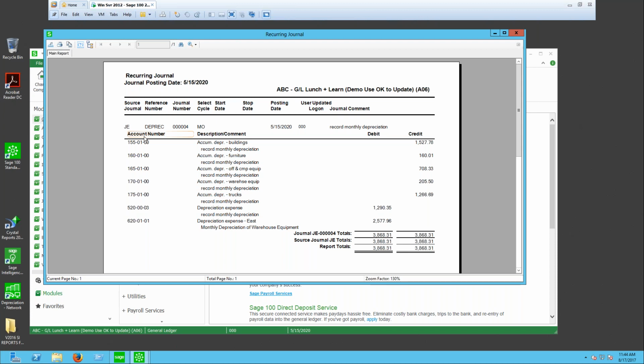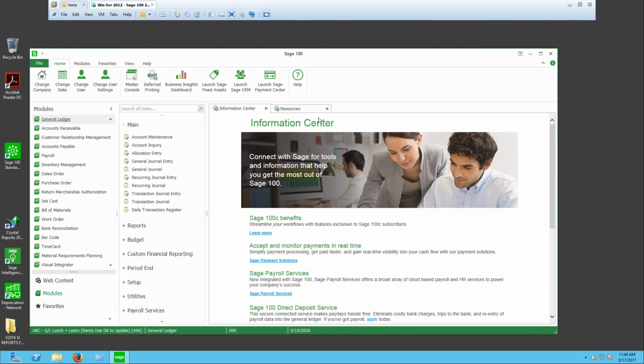So you could use a combination, say, of reference number and select cycle to select more than one entry at a time. All right, I'm not going to update that. No point in doing that.